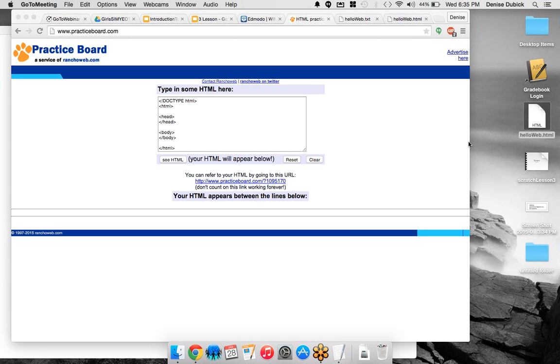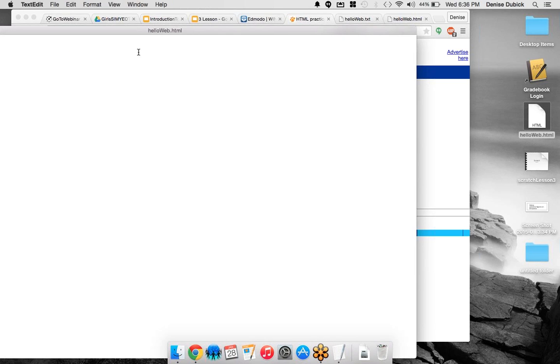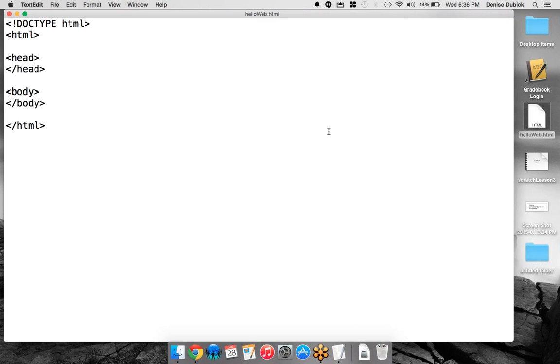Raise your hand if you're having trouble saving your file. You're not using Practice Board, you're using TextEdit or Notepad, and you're having trouble saving and opening your file. Raise your hand for me. Hi, Callie. Can I help you? What step are you on? Maybe you don't want to talk.